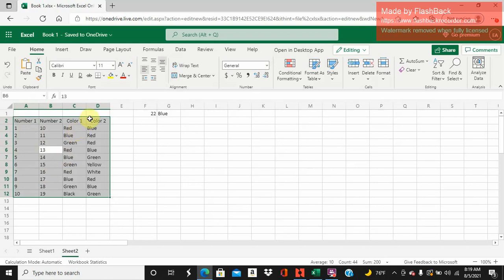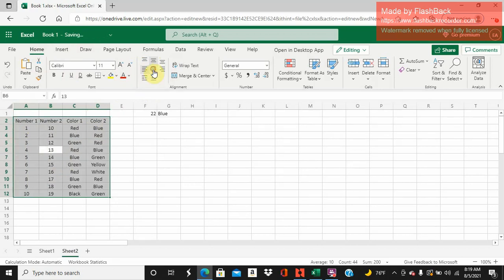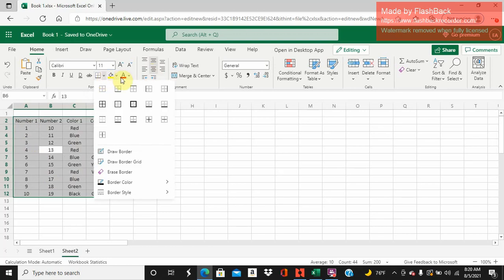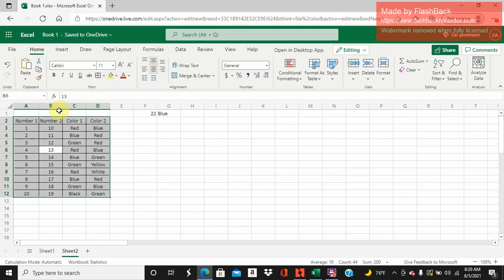From here, I like to center my data. So if we go into this Home tab and click on this icon here, Align Middle, it will automatically align everything to the middle in the rows. And then click Align Center, and that will align everything to the center of the cell. From here, I would like to also add borders. We would do all borders, and that will highlight everything in here with lines.